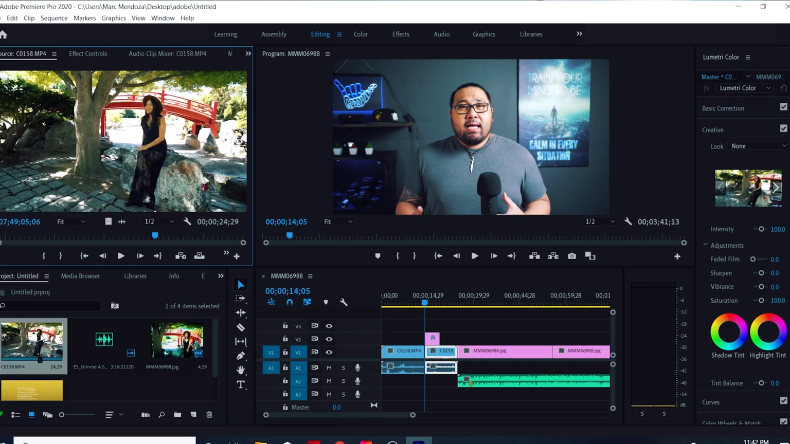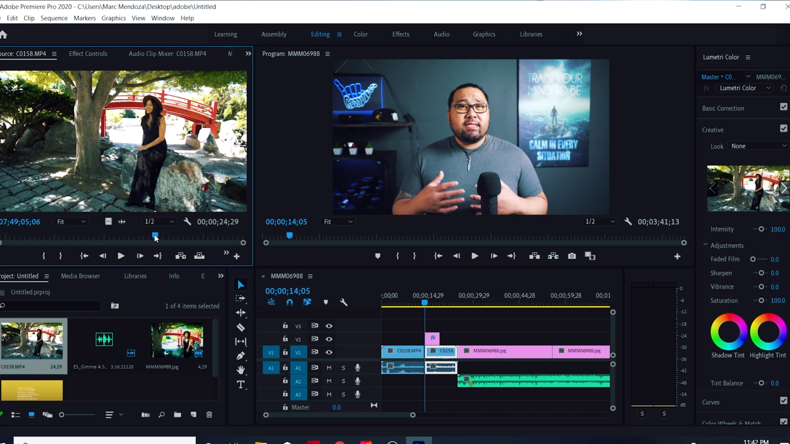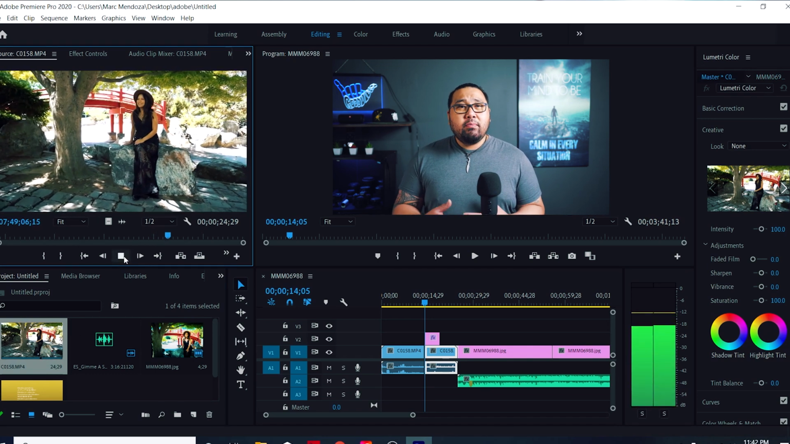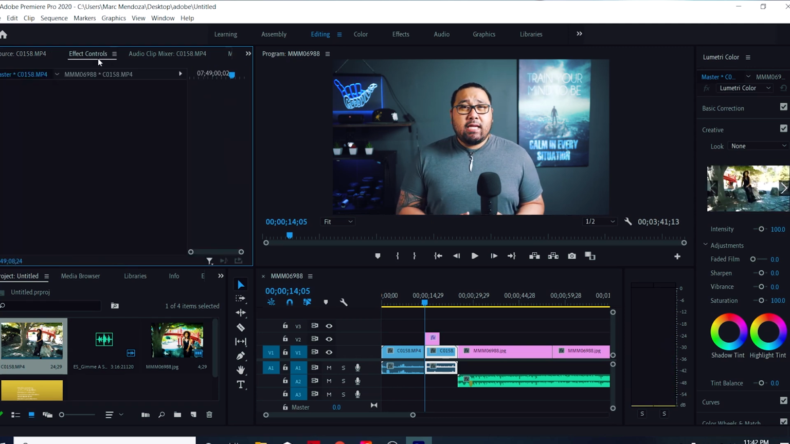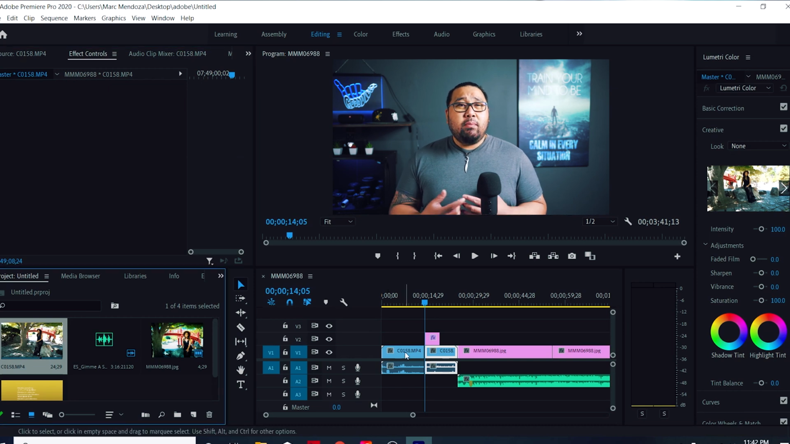The next panel we're going to look at is this source panel to my right. This panel is basically where you can preview your selected clip or audio before putting it on your timeline or sequence. You can also find the effect control tab here. This is where you can resize, position, and control whatever effects you applied on your clip.